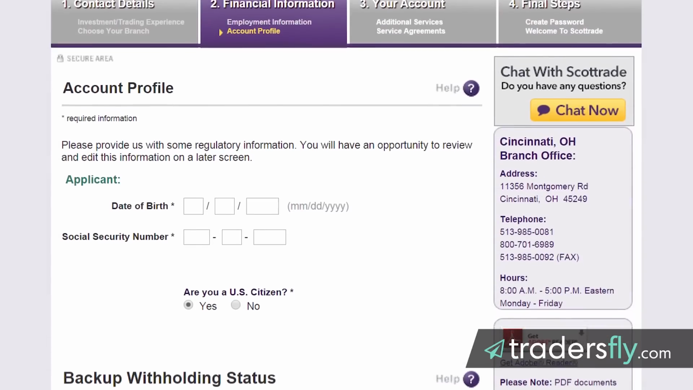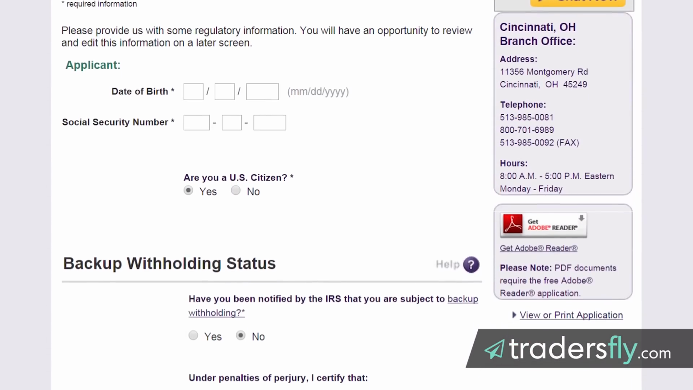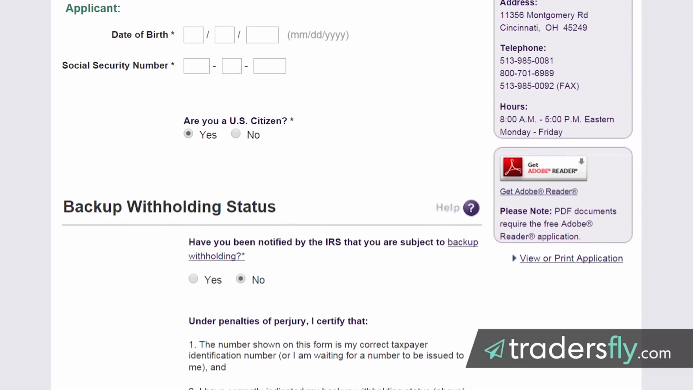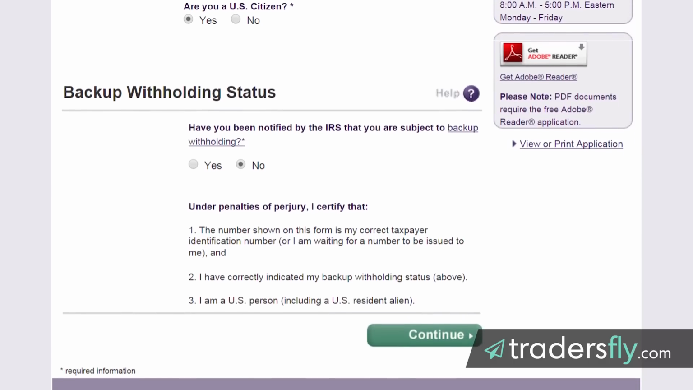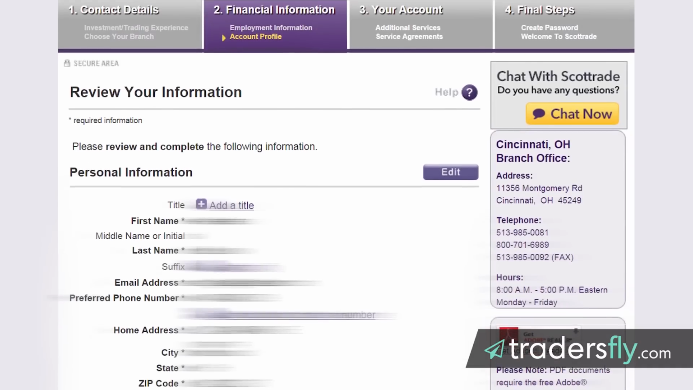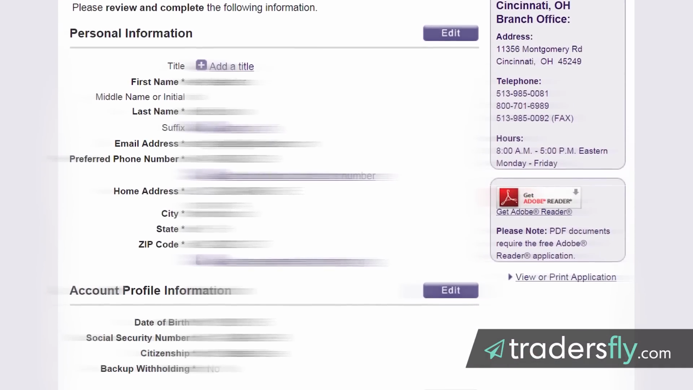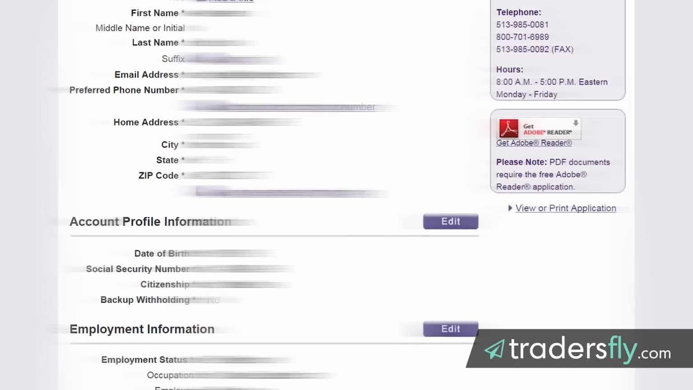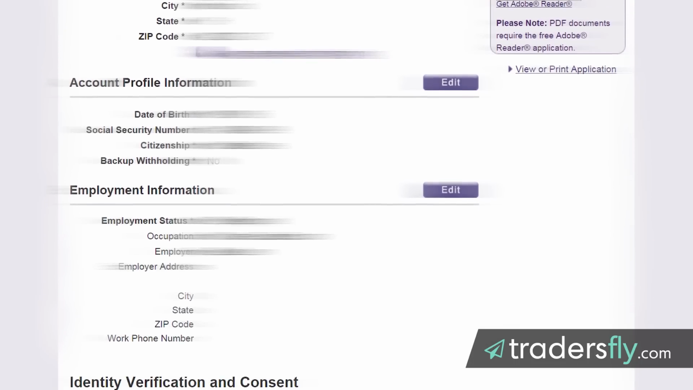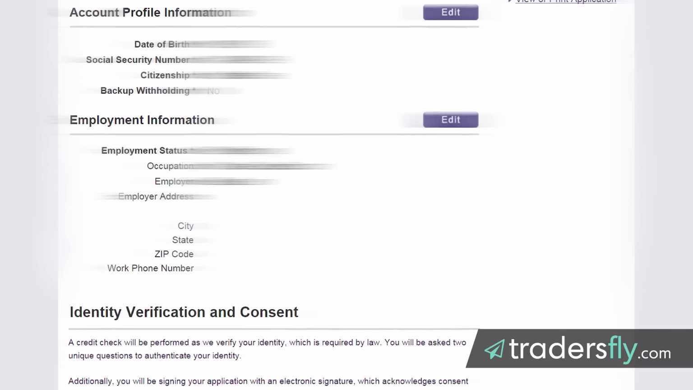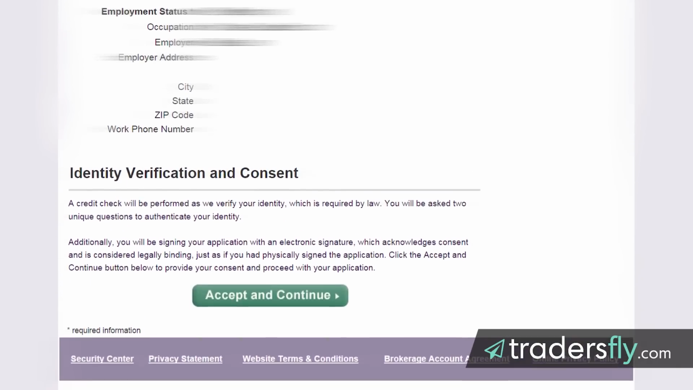After that, you want to go through and answer your birth date, your social security number, and of course, if you're a U.S. citizen or not. Again, this is more for tax purposes and financial information. Once you've completed this, you review your application and information. Now, of course, most of this stuff is blocked out since it is private information. I'm just giving you a little idea of how the sign-up process works. You just double check the information and make sure everything looks legitimate, and then you move on and continue.